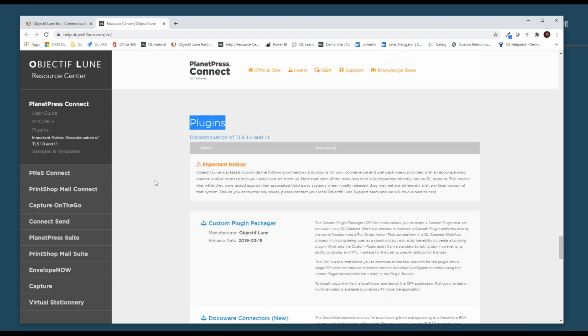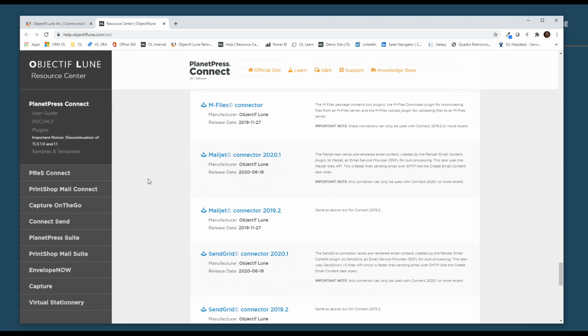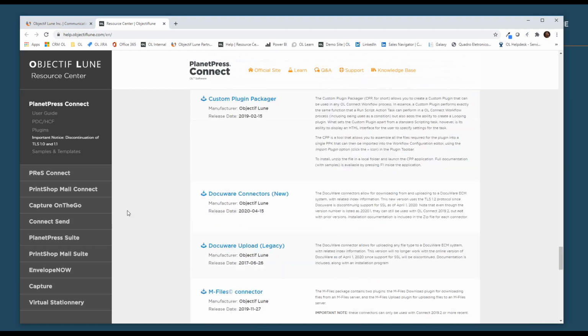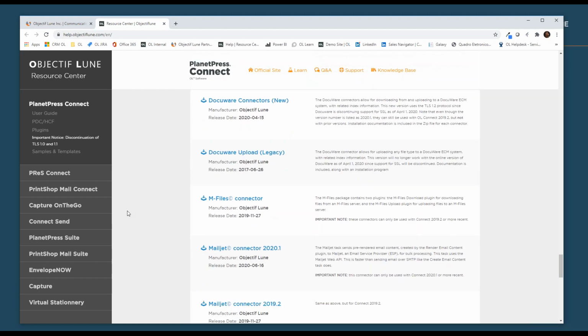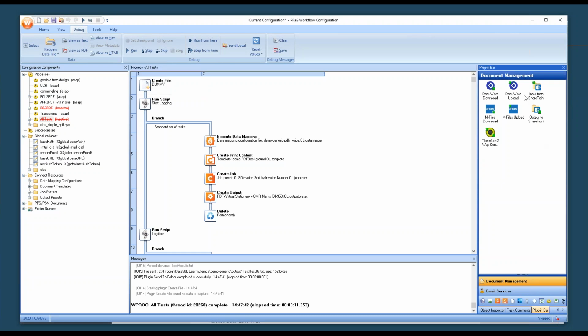You see the plugin section, and there you can download the Dockware connectors, Dockware uploads. This is the newer one. This is our legacy product connector. M-Files connector, MailJet connectors, SendGrid connectors, Therefore connectors. So you can download the connector from here. And in the workflow, you just need to import the connectors to the document management section. To import plugins, just import the plugin here that you downloaded from the help, and it will be available here.